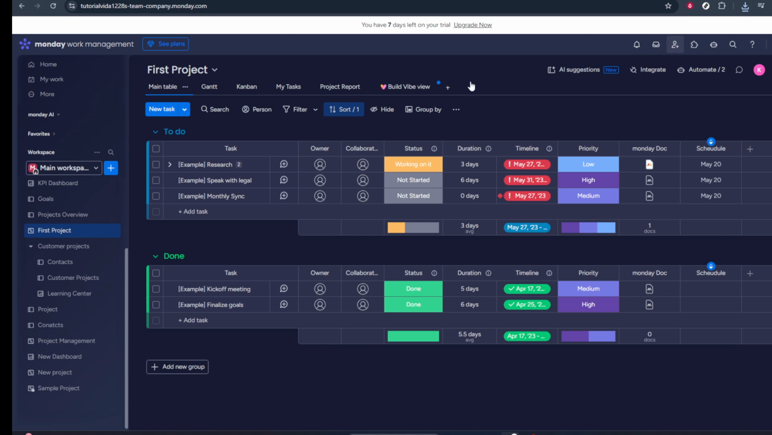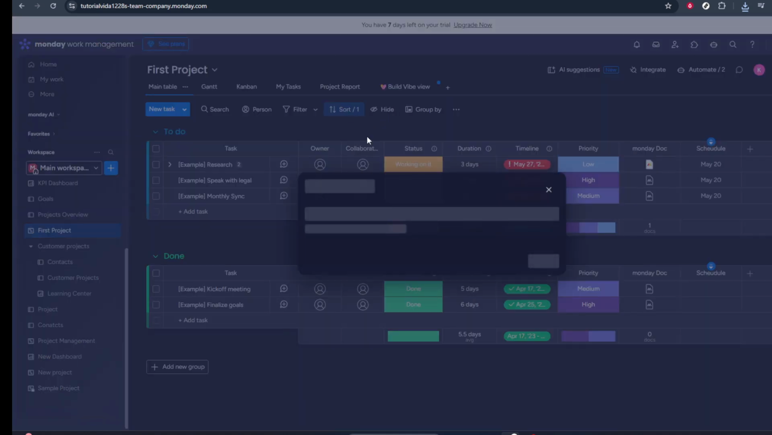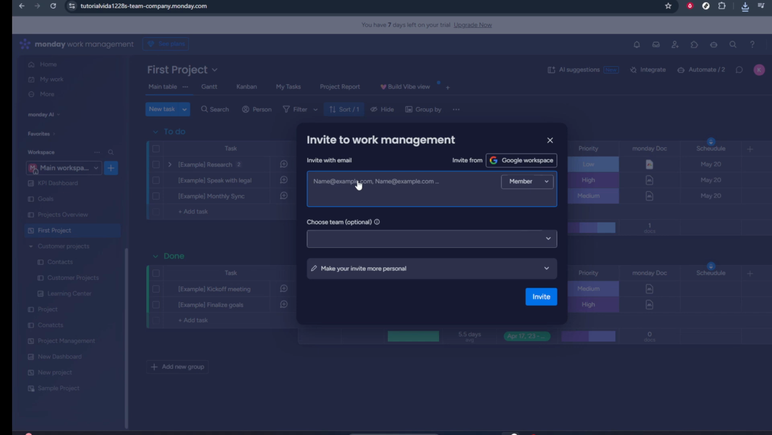Once the invite panel is open, you'll see a field where you can type in email addresses. In this field, start typing the email address of the guest you want to invite. If you're inviting multiple guests, you can add their email addresses one after another. Just make sure each one is entered correctly. Take a moment to double check spelling, because any mistake here means the invitation won't reach the right person.